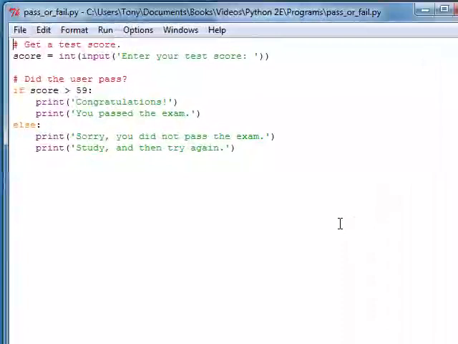Here's an example program that we can try that uses an if-else statement. This program is going to ask us to enter a test score, and then it will tell us whether we passed or did not pass the exam. In the if-else statement, we have if score greater than 59. If that's true, we'll see these messages: congratulations, you passed the exam.